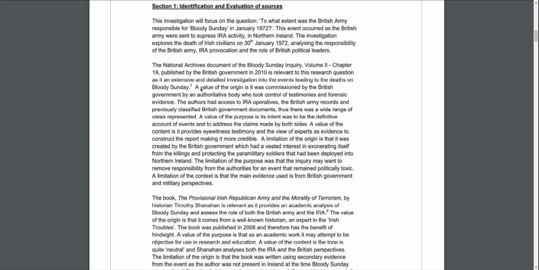All right. And then the rest of section 1, they're doing exactly what we do on paper 1, guys. A value of the origin is. They go on to explain that. A value of the purpose is. A value of the content is. A limitation of the origin, right? The limitation of the purpose. Limitation of the, that's a typo, that should say content, not context, right? But this person has hit value on origin, purpose, content, and limitation on origin, purpose, content. So they are checking all of the boxes.